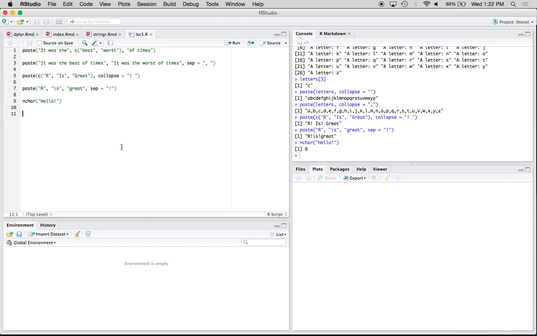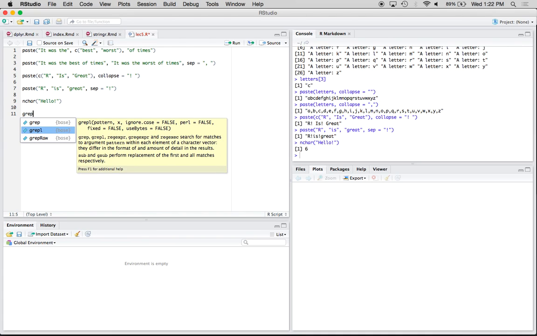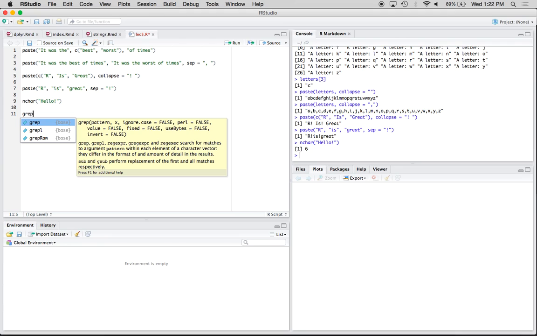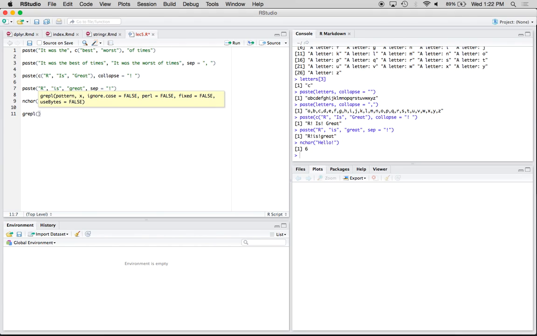There are two functions that are very similar. One is called grep and one is called grepl. I like grepl better, so we're going to use that one at first. grepl takes two arguments. The first argument is a pattern, which is a string, and the second argument is a string or a vector of strings that you're searching.